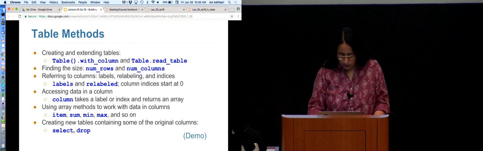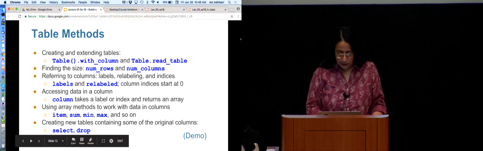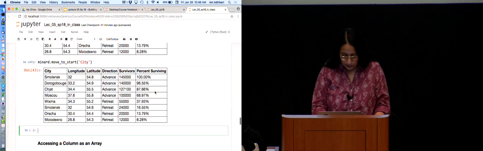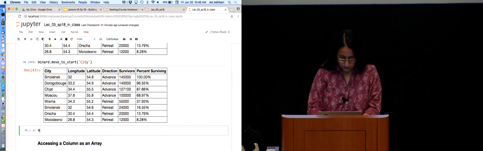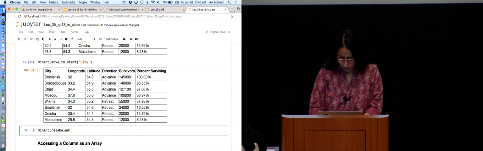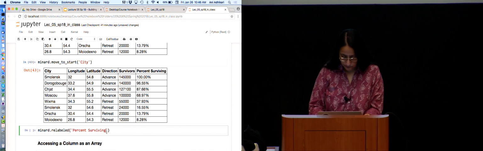Okay, so select, drop, etc., create new tables from the old tables. We already know this. One thing you may want to do is minar.relabeled. What? Percent surviving. What do you want to call it?